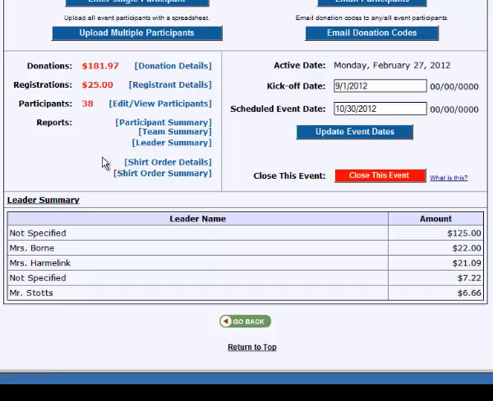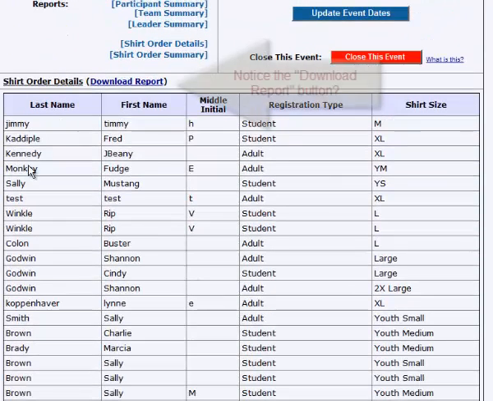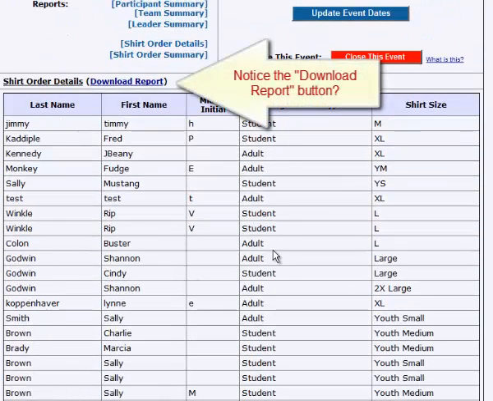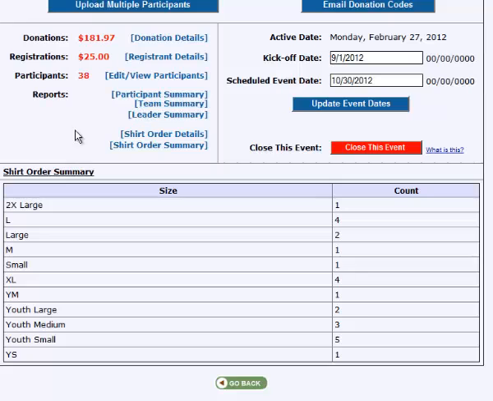FundMonkey can also take online t-shirt orders. So here are the t-shirt order details from each of our participants who registered online requesting a t-shirt. And here is our shirt order summary based on size and quantity.